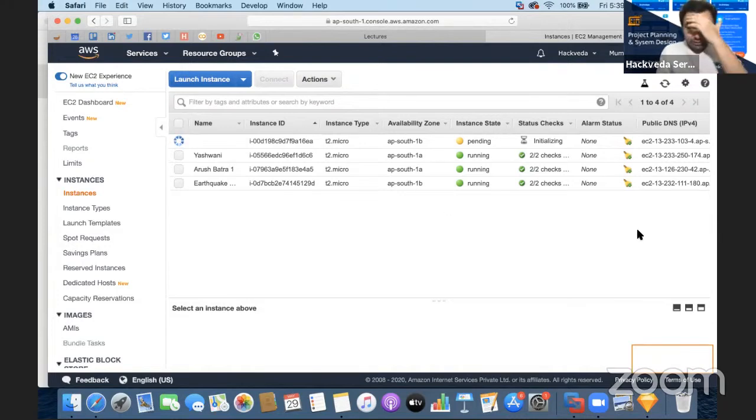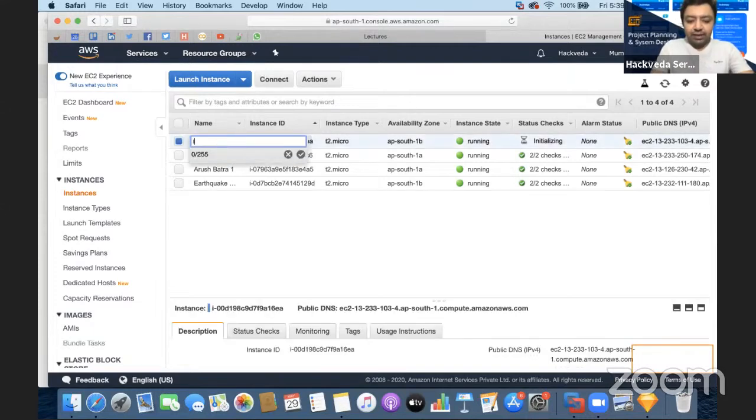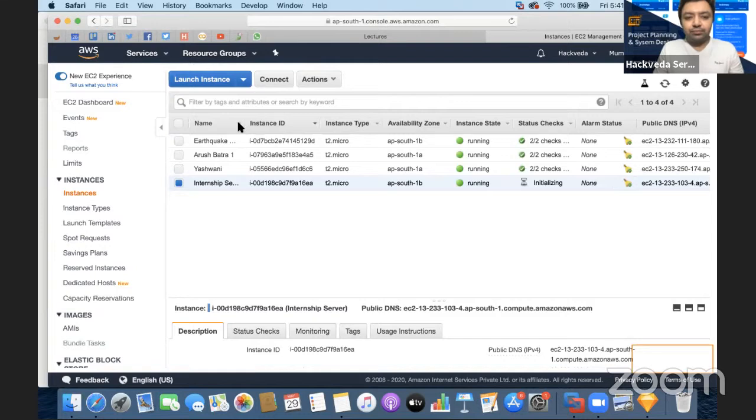Now, once your EC2 instance is ready, we all will be using this EC2 instance. To connect to this instance, we are going to set up our PHP services. Okay, and once we are done with the services, we are going to set up our FTP. We are going to deploy a very simple application on the server, and we are going to check if the server is running properly or not. Okay, so let's say I'm going to call this my internship server. Okay, this is my internship server.